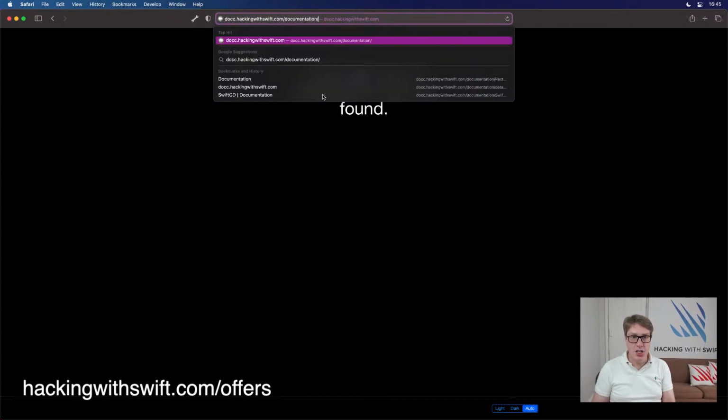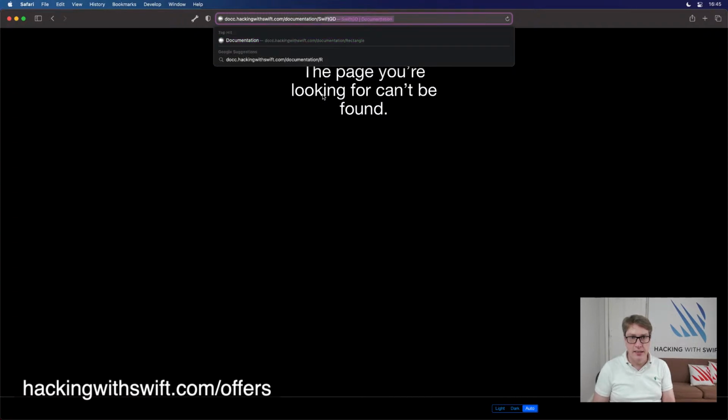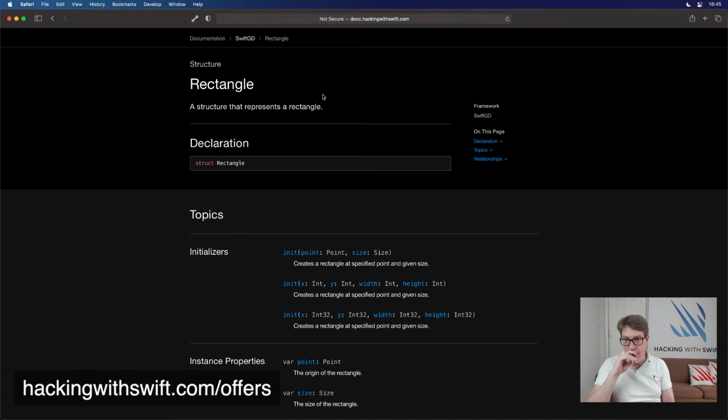documentation/SwiftGD/rectangle, bang, there we go. So it does work, and I've had to pre-configure a local MAMP server with that .htaccess in place and my DocC archive file in place, and what you get is pretty much developer.apple.com, and that's what it looks like, right?